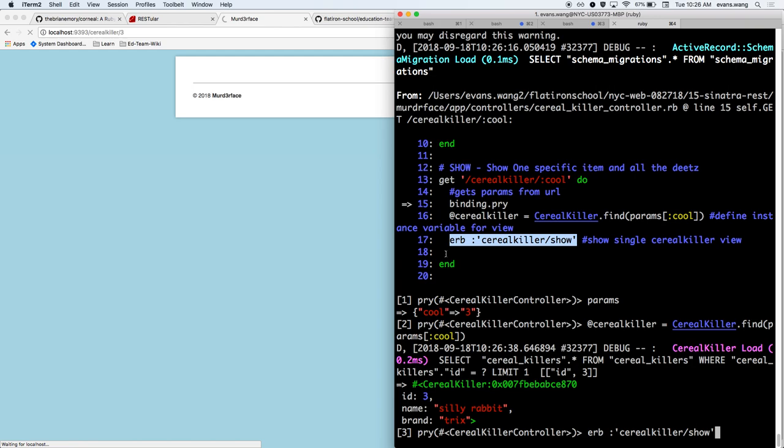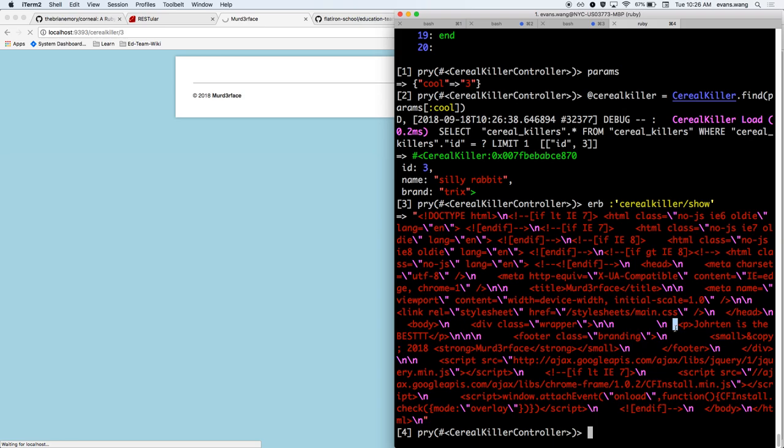Somewhere in here, I should be able to find it. There it is. That is the dynamic route. It's rendering the yield block inside the template, and that's what shows and comes through. And that's how your server is properly responding according to the route that you're hitting, processing the data, and then spitting back that HTML to the viewer, the client.